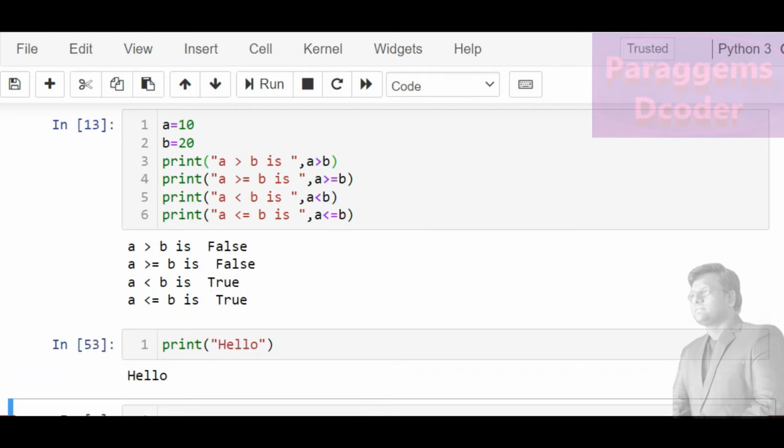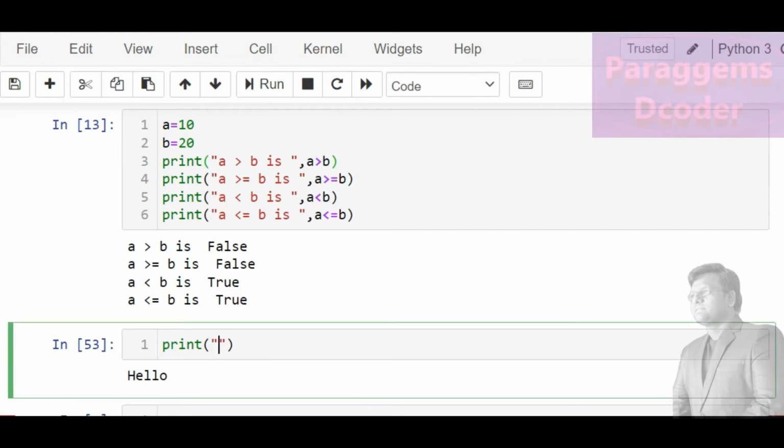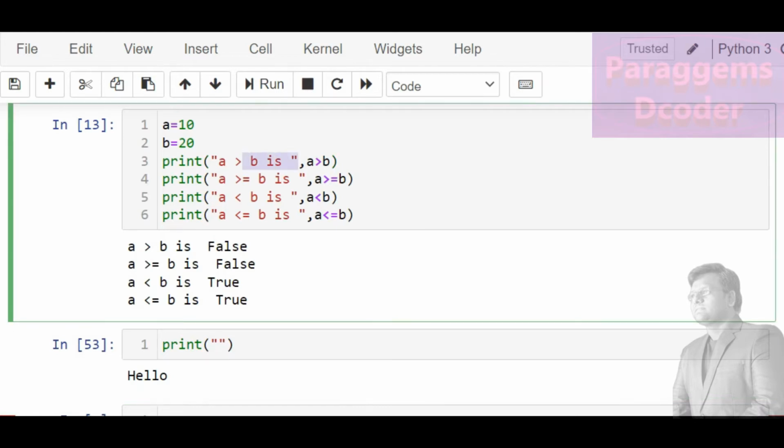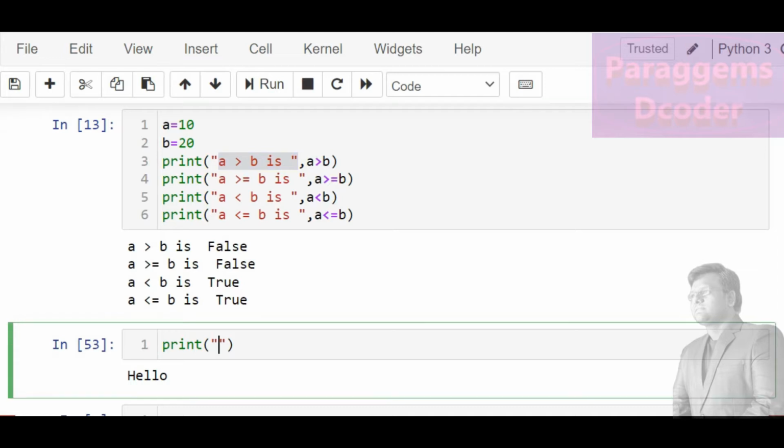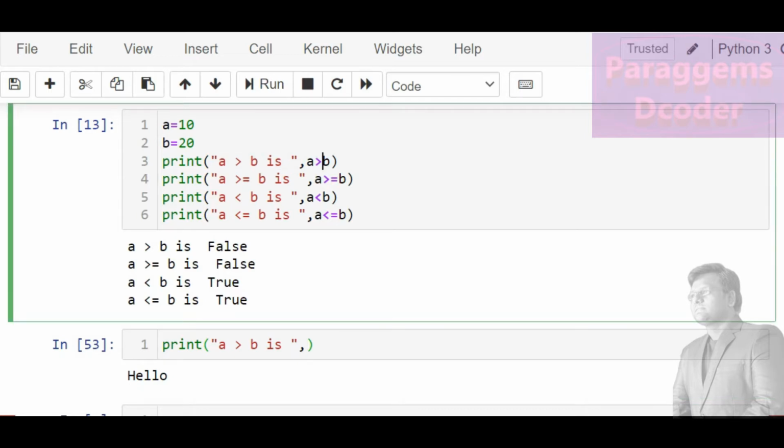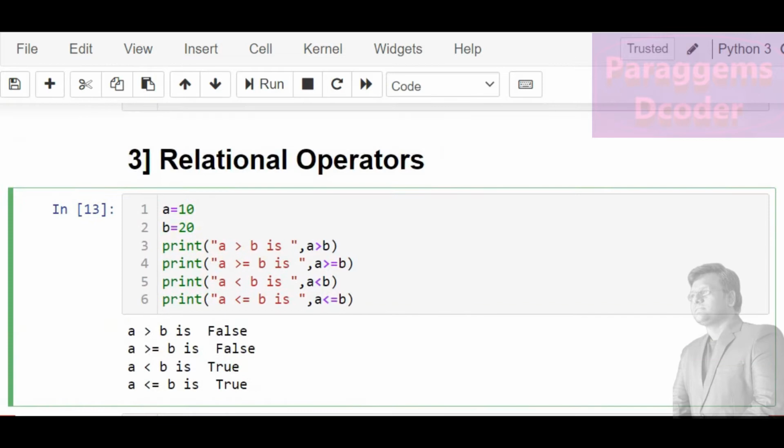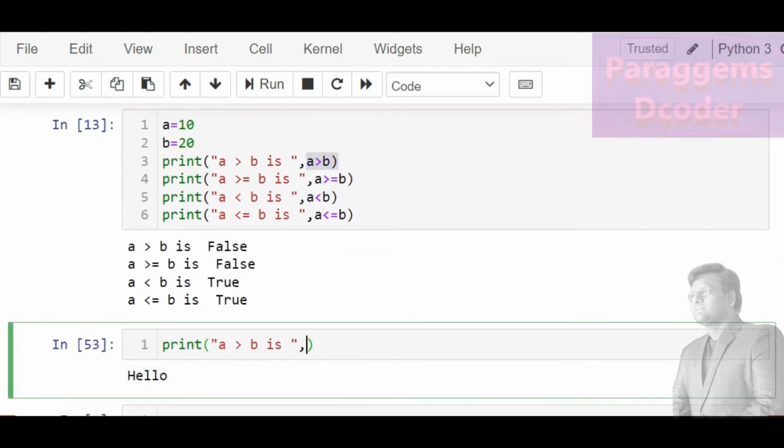Suppose we have given hello world last time, right? So it is giving us this print. Similarly, what we have given here is the description of this statement. See, A is greater than B is just a description we have given. Now the code we are actually using for running this relational operator is this greater than symbol. See, A greater than B, I am explaining this.